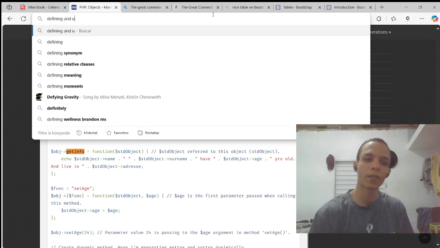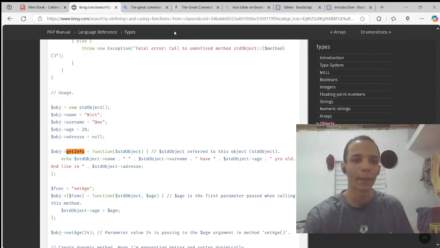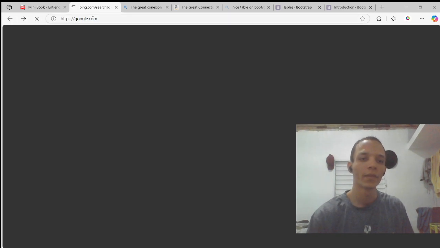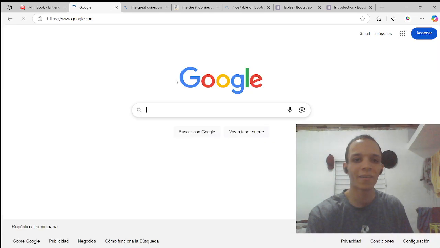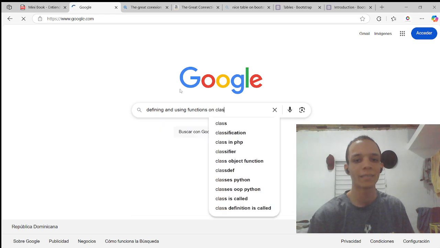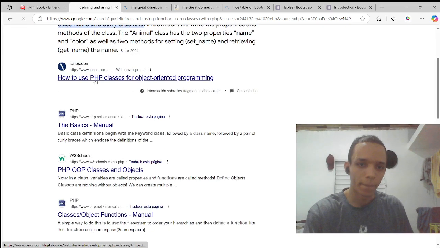Let's see if we can find defining and using functions from classes. And I forgot to put PHP. Let's go to Google, defining and using functions on classes with PHP. Yes, this one is kind of what I want. Let's go to W3Schools, okay? W3Schools.